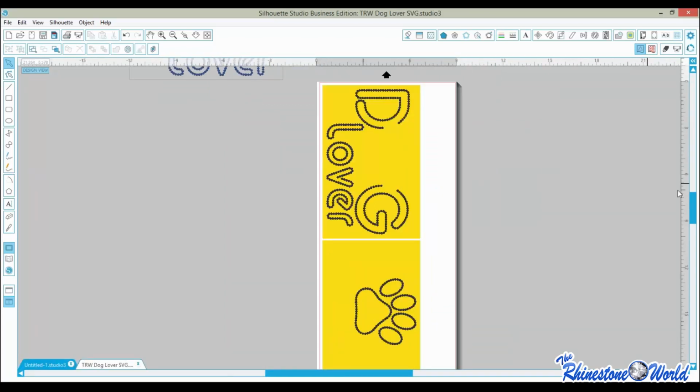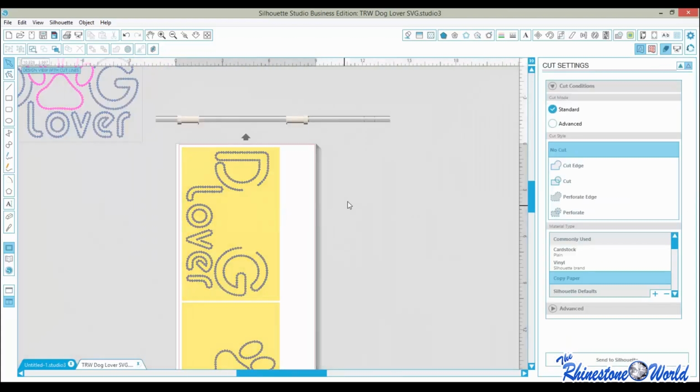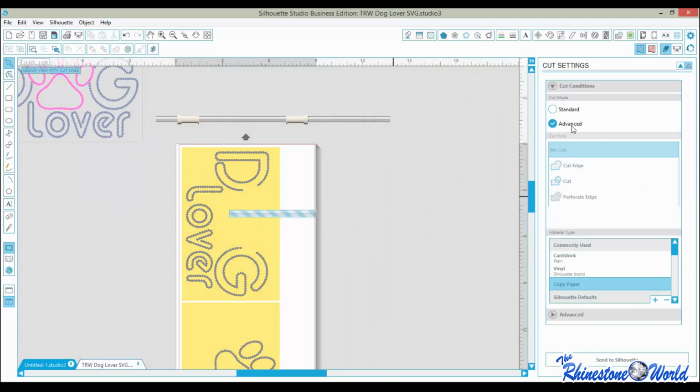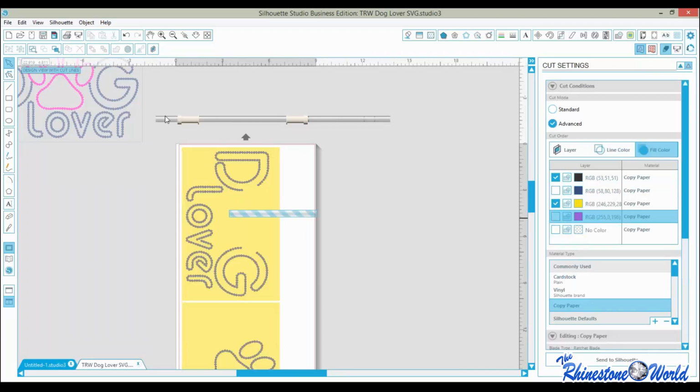But it's all there. And so if you go over here, I'm just going to go over to the cut settings to show you what this looks like. So over here, and we'll go to cut settings. So as you see, you can look through advanced, you can cut by color. So I can also turn off this one. If it's not on your cut area, it won't cut either.